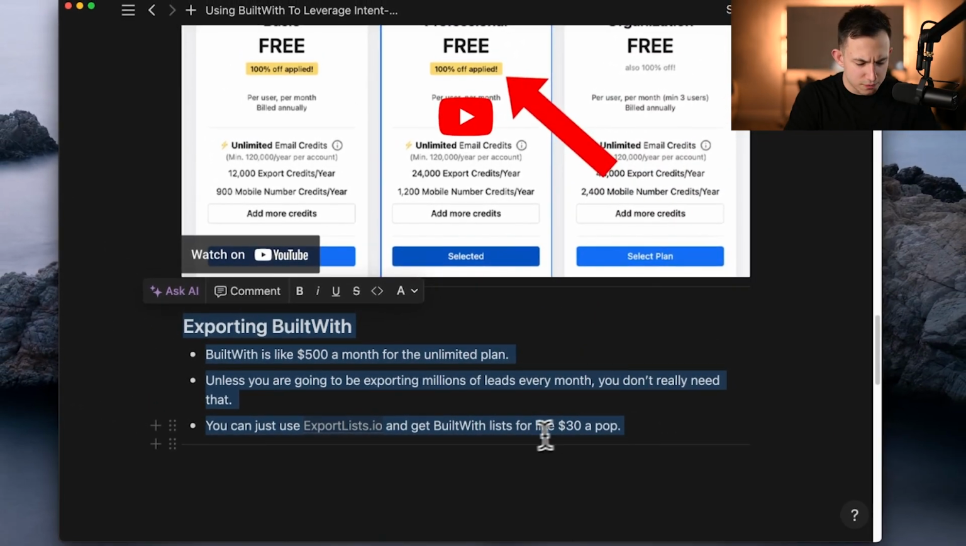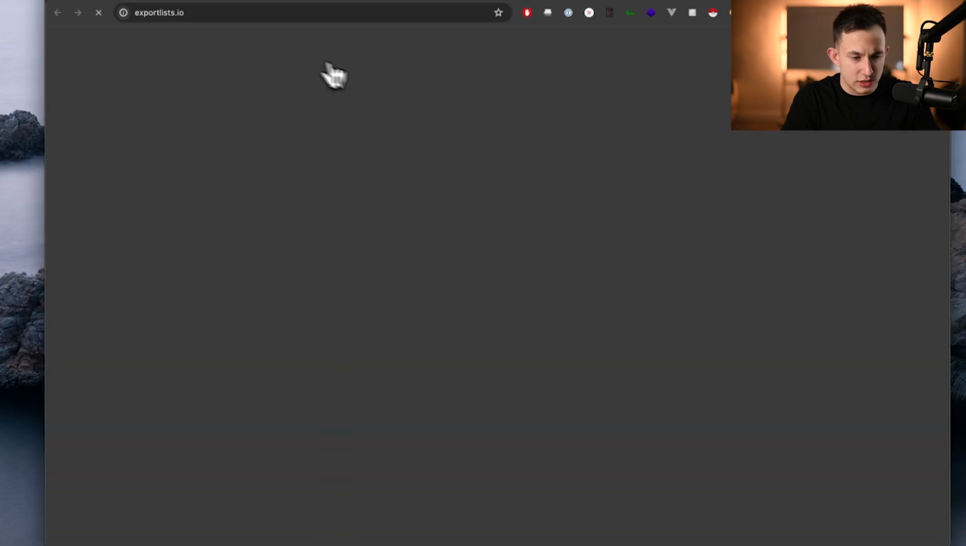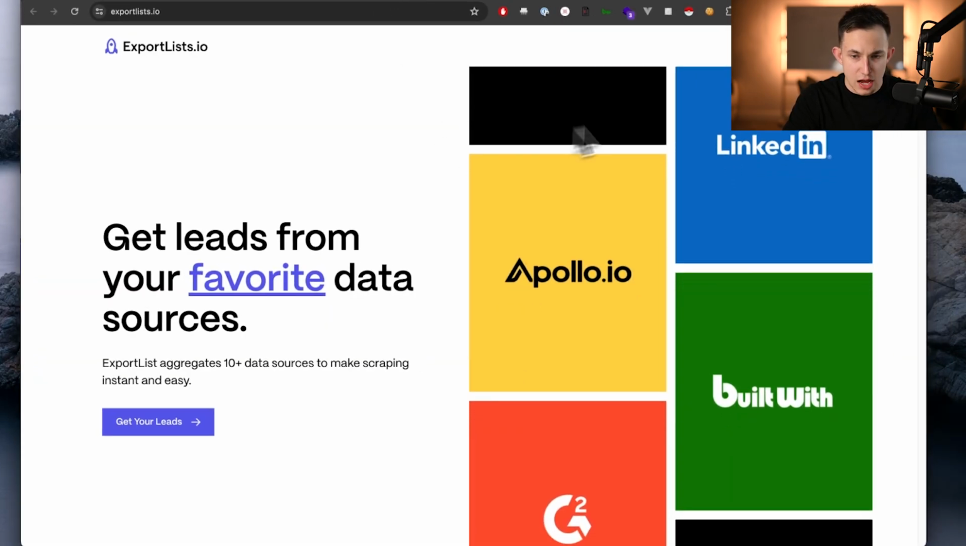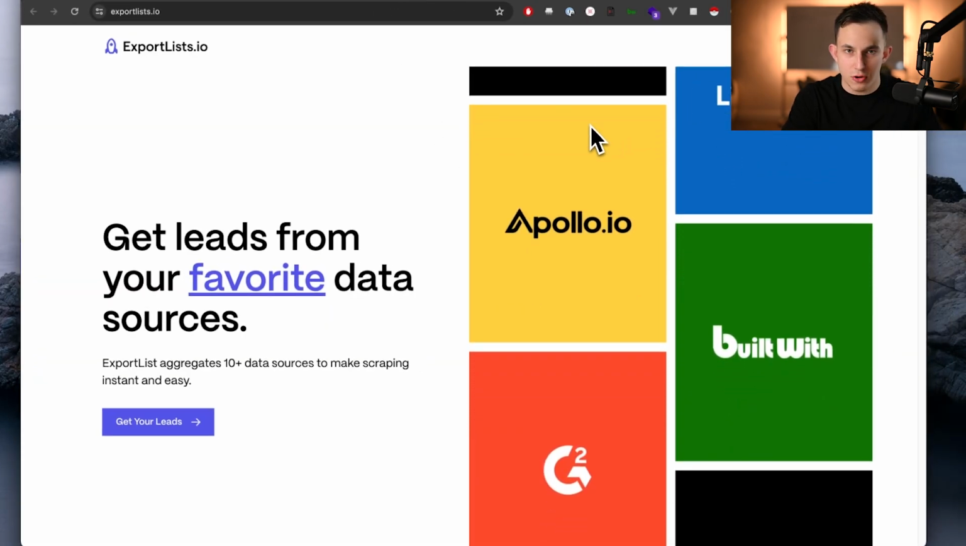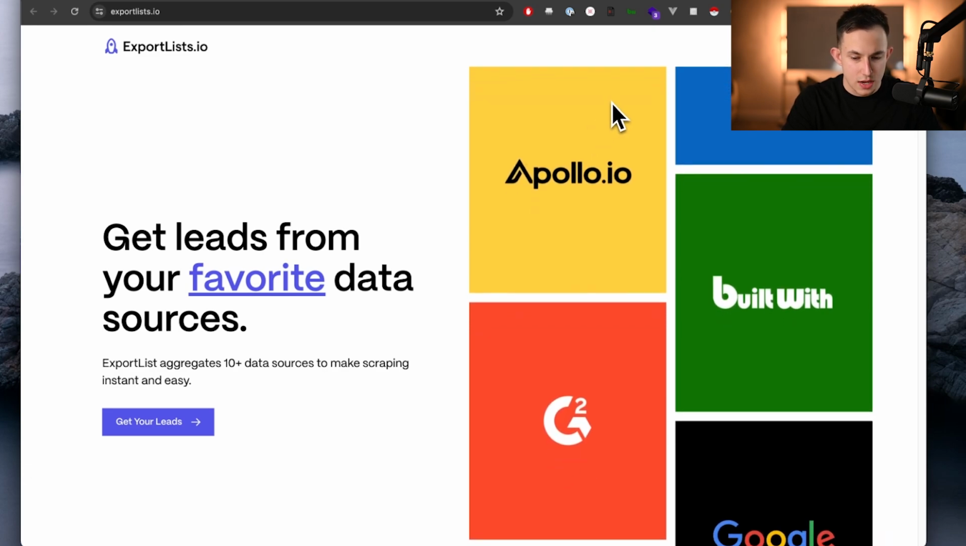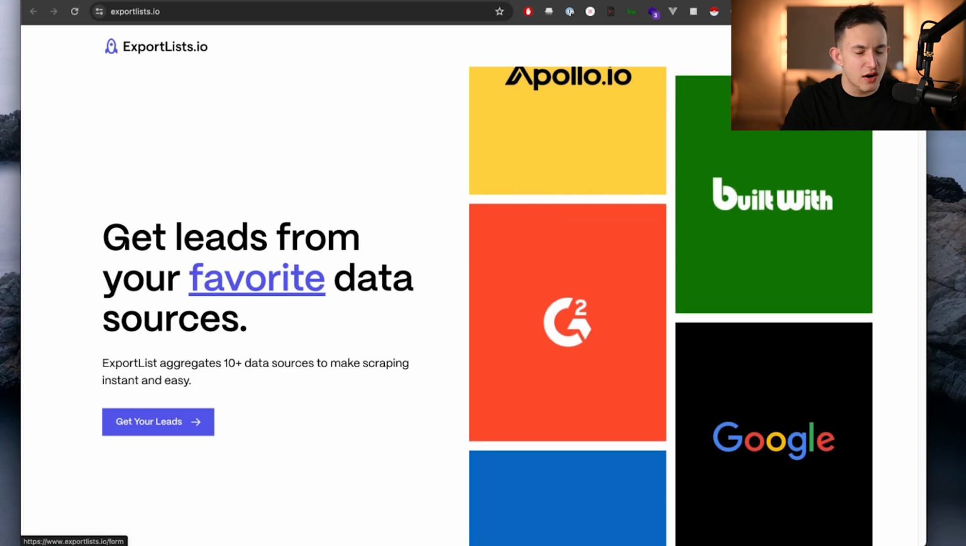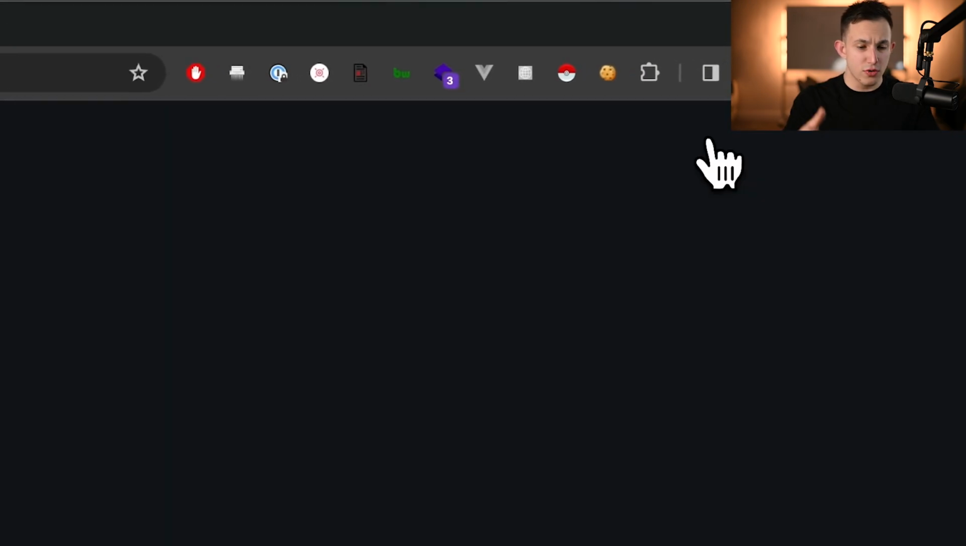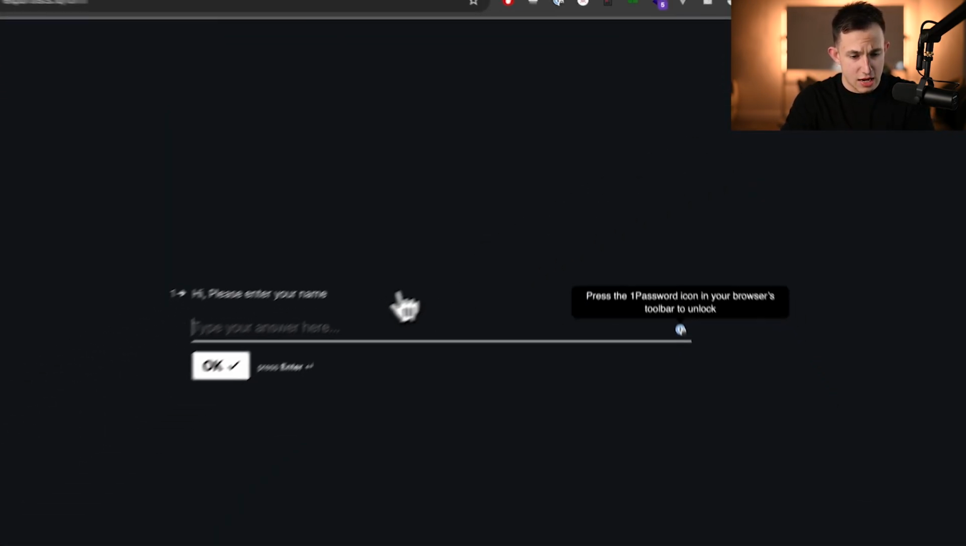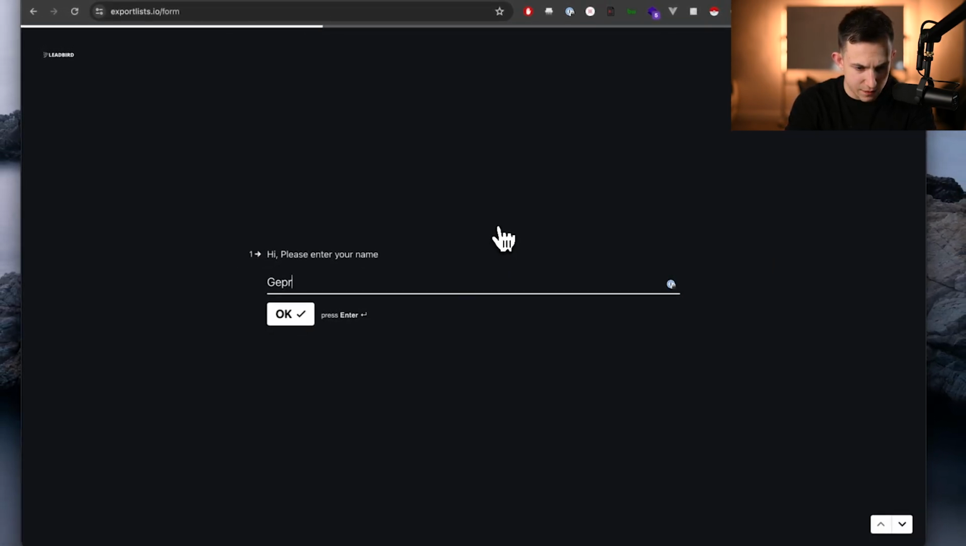You can just use a tool like Export Lists, and I'll show you guys this, and just basically go and export all of your lists for super cheap. And these guys don't just do Built With, they do Apollo as well. So if you don't want to bother exporting Apollo and you just want it done for you, you could use something like this. And if you come here, I'll show you, please enter your name. I'll just enter George. Which service?